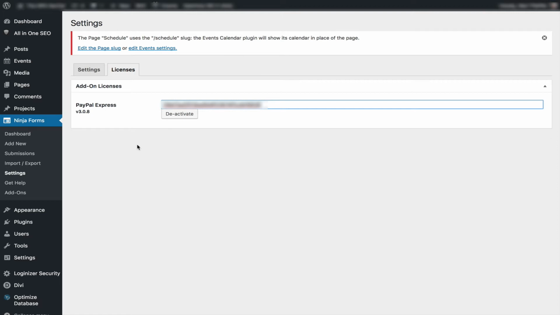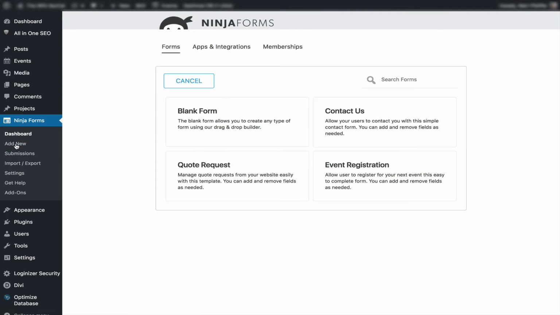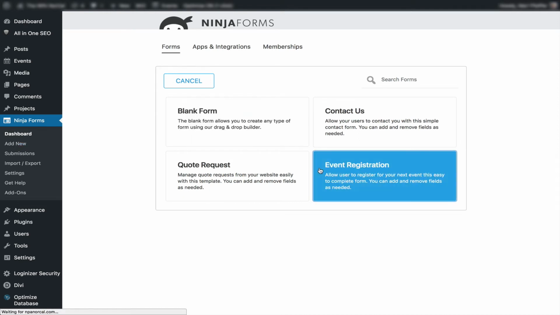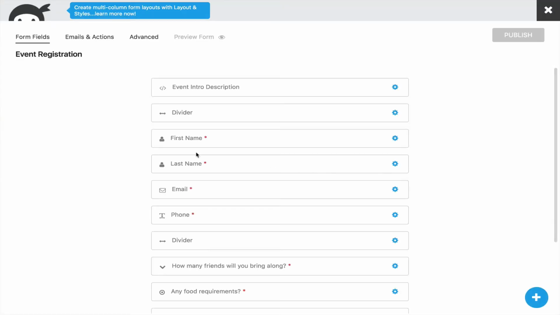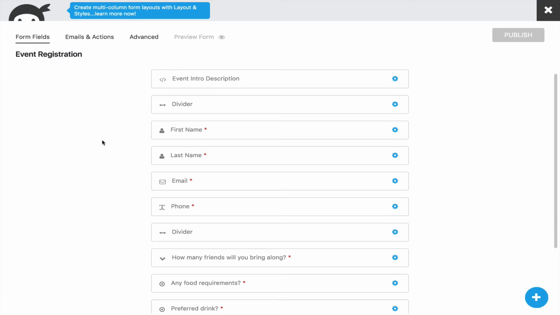So now it's time to go and create your form. So the next step, of course, is add new under Ninja Forms. And for this, we're going to select an event registration. And the rest is incredibly easy. Ninja Forms has already populated this form with quite a few things that it thinks that you probably need. But if you don't want some of these things, you can just easily hover over the little cogwheel there and then click the trash can to delete it.